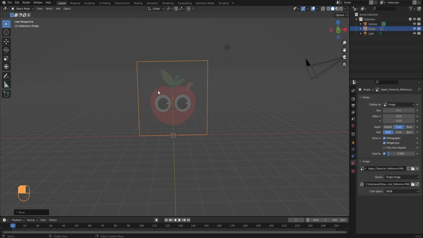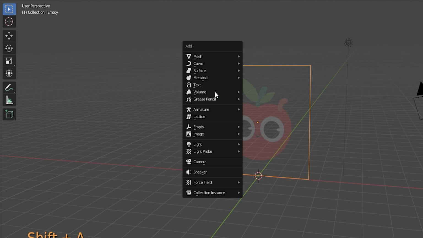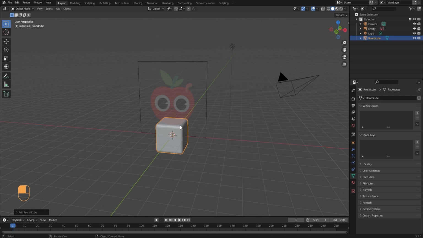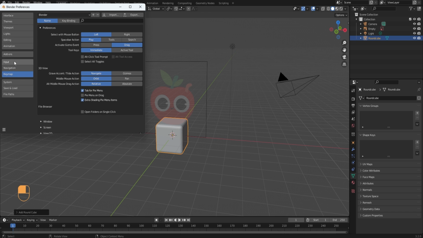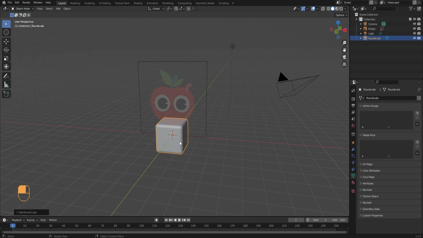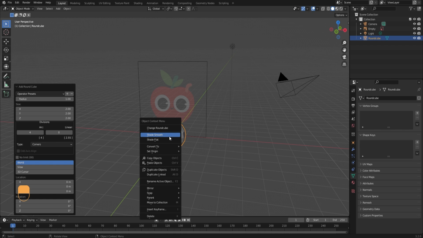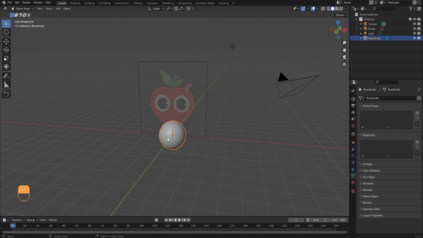First, we'll add a round cube and make that into the shape of the apple. Press Shift A and from Mesh, add a round cube. If you don't have that option available, make sure that you've turned on Add Mesh Extra Objects from Properties like I showed you in the beginning. Once you've added the cube, click on this menu on the left here. In Radius, put in 1. That makes the round cube actually round. After that, right-click and choose Shade Smooth. That makes the normals on the round cube smooth.